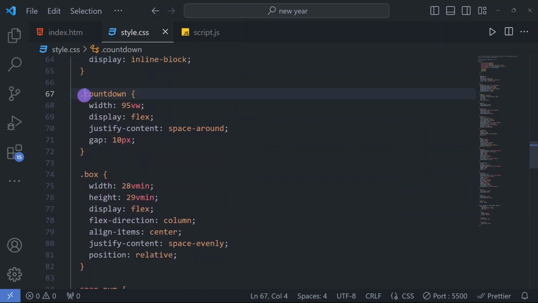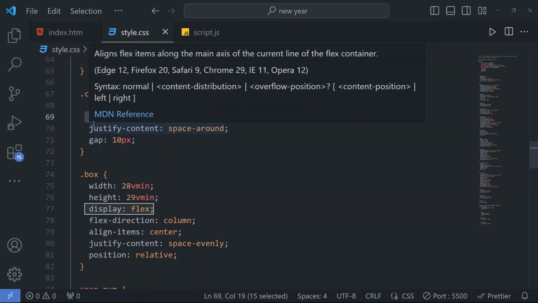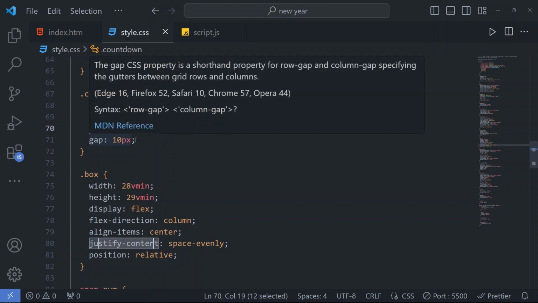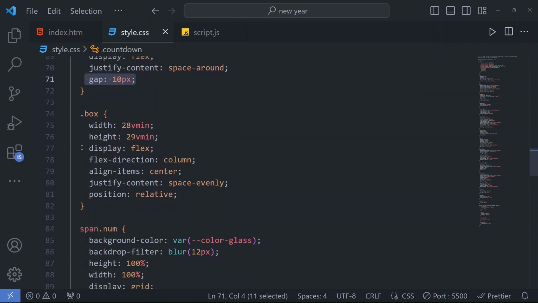Now we go for the countdown. For the countdown class we have a width of 95 viewport width, and then we have display flex, justify content space around, and a gap of 10 pixels. Then for our box class we have a width of 28 vmin, and vmin for the height also. So that is the minimum it can go to.